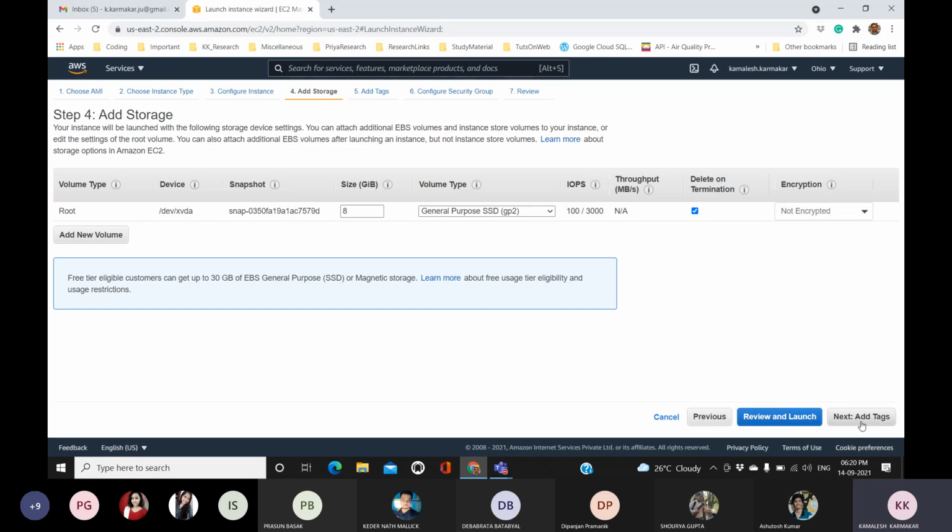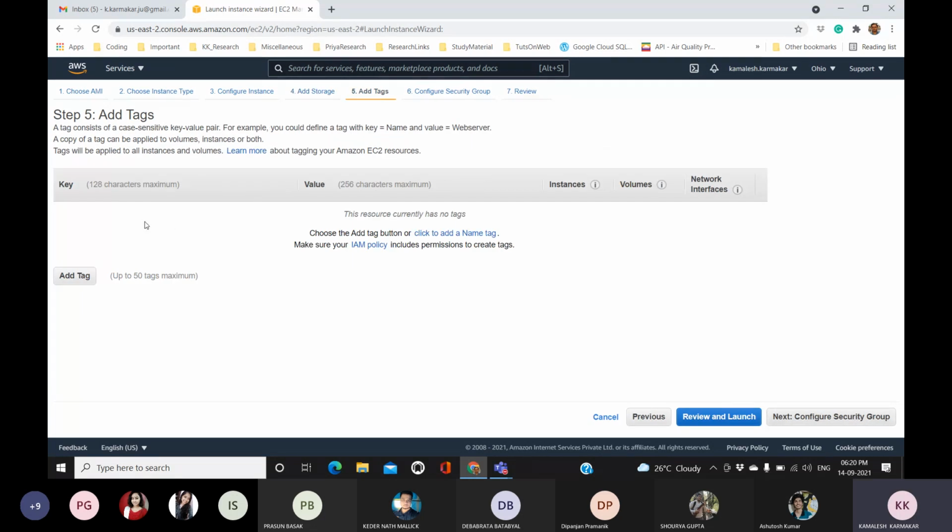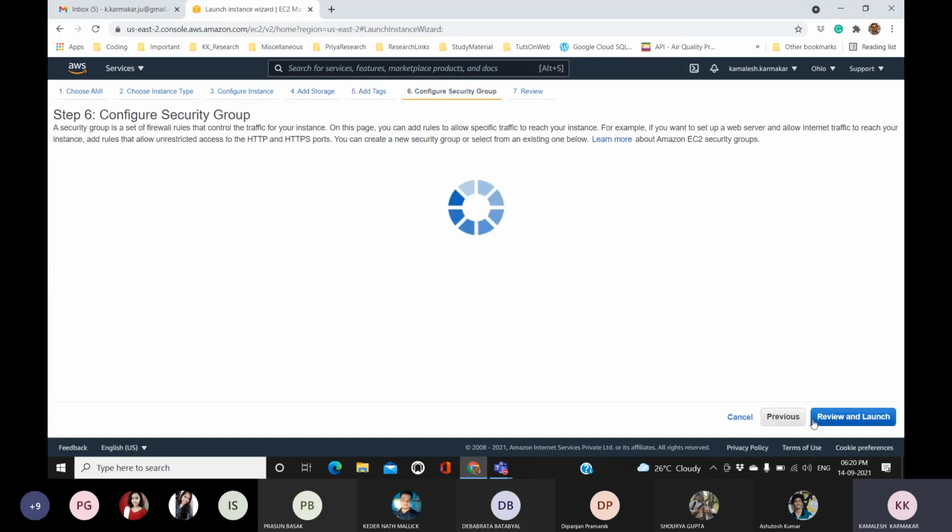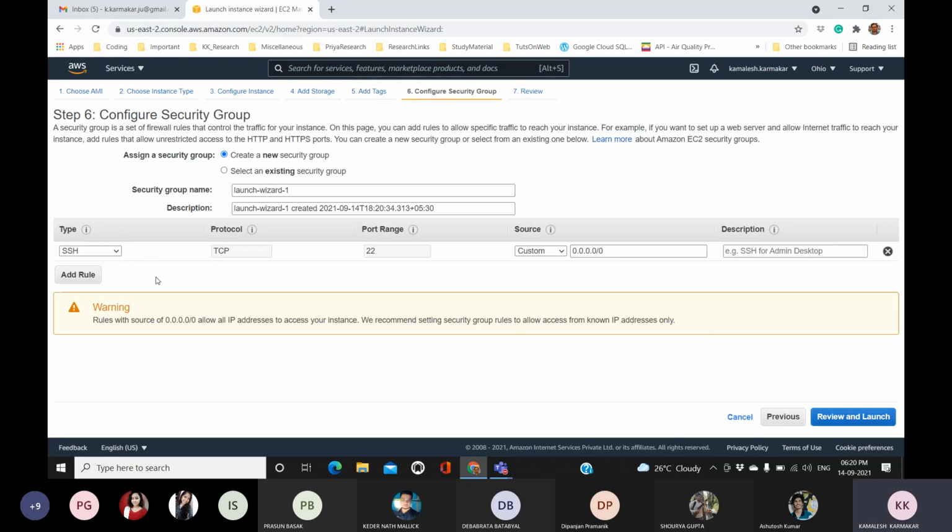Now I don't need to add any tag, but if you want to add any tag, you can add it. I'm not going to configure these things. So this is the default security group. Here we are allowing only the SSH protocol. So from the outer world, we can access this virtual machine using the SSH protocol and using TCP at port number 22. But this source IP address range is 0.0.0.0/0.